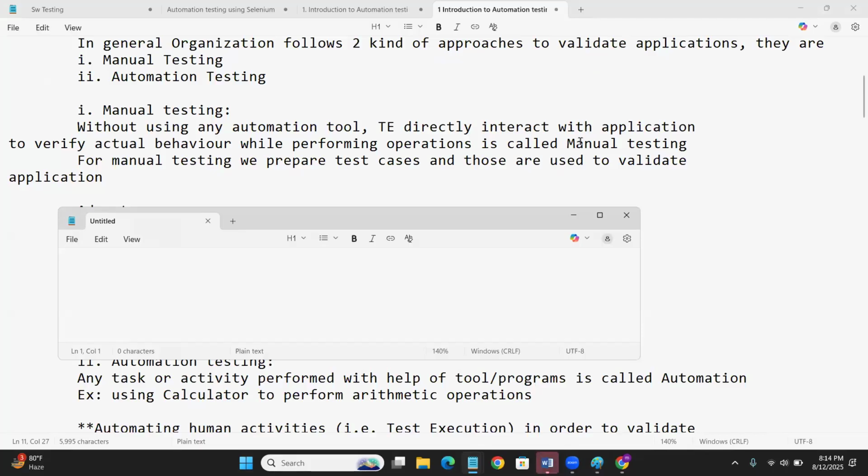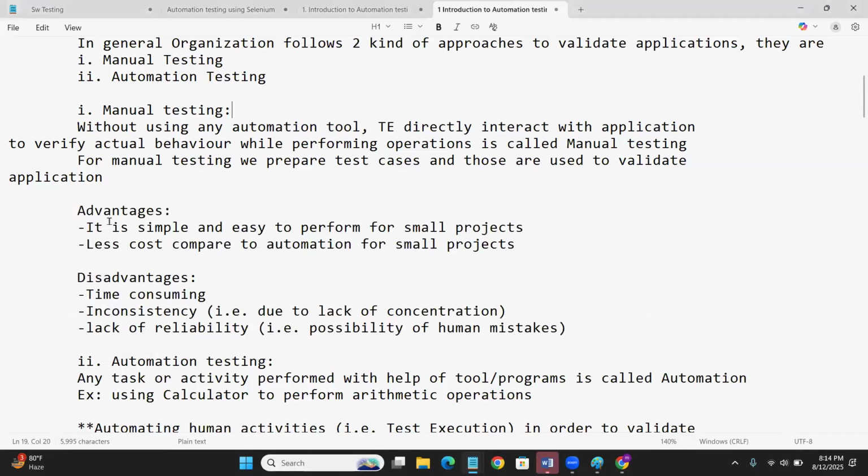Manual testing will take less cost for small projects and is easy to perform without any technical knowledge. It is simple and easy to perform, with no need of any technical knowledge. So for small projects, it is less cost compared to automation. So what are the disadvantages?